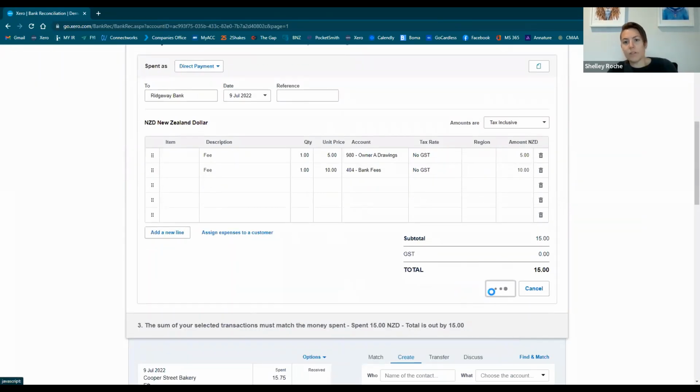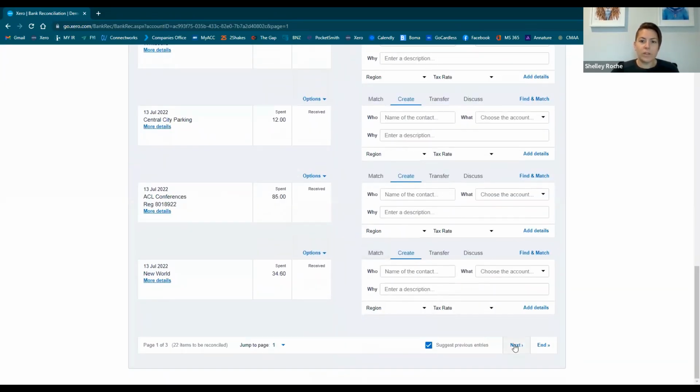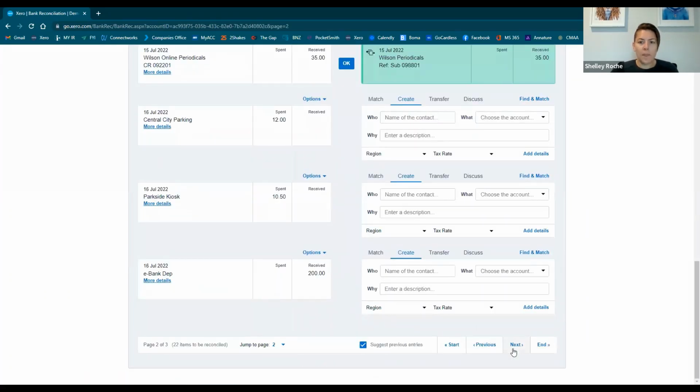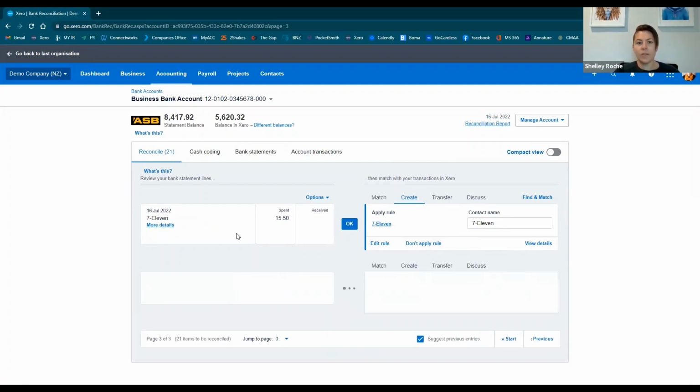Different thing we can say, you don't need to do that every time. You can just match it off. I'll see if I can find another one of those. Might be more than one bank fee in here. Yeah, so there's another one there that's automatically matched. So you can just okay that one.